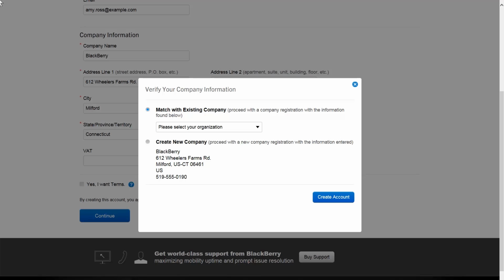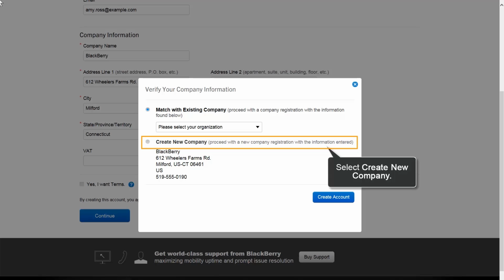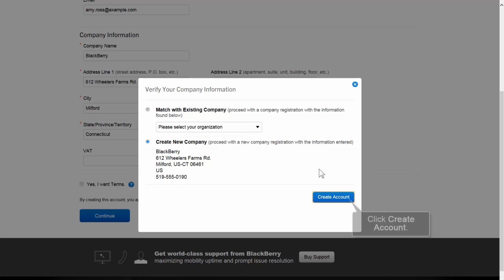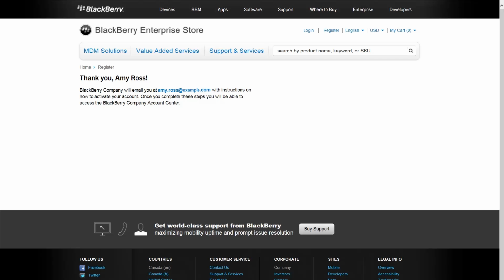Make sure that you keep only one account to avoid issues with license management. If you believe that your organization has a registered myAccount, contact your administrator for the login credentials. If you have multiple accounts, you can contact your BlackBerry technical support representative to have the accounts combined. Click Create Account. If you successfully registered your account, you receive an account notification email with instructions on how to activate your myAccount.